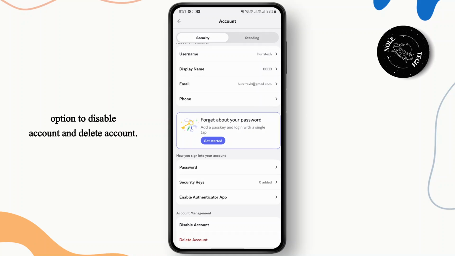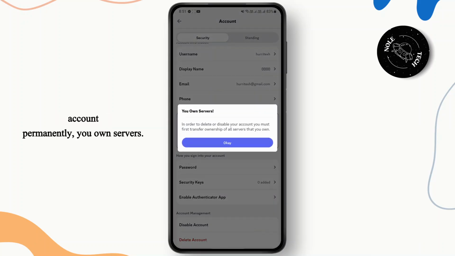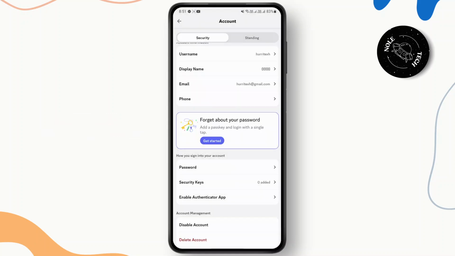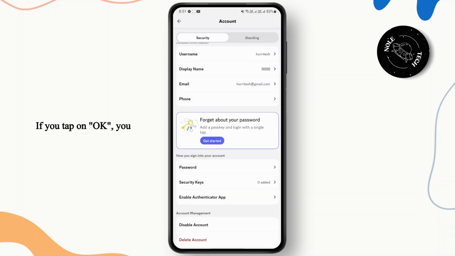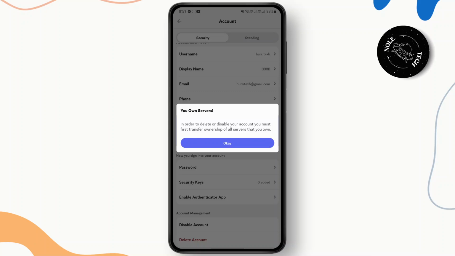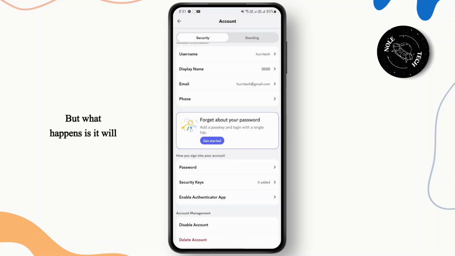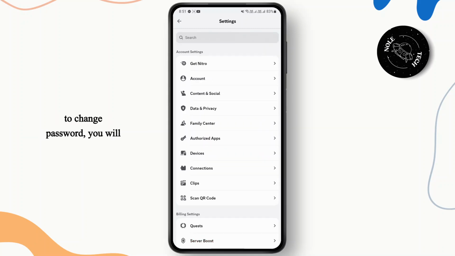account and delete account. So if you want to delete your account permanently, you must first check if you own servers. In order to delete or disable your account, you must transfer your ownership of all servers that you own. So just tap on OK. And if you tap on OK, you can transfer your ownership. But what happens is it will ask you for your password. So in order to reset that password, even if you try to change the password, you will need your current password.